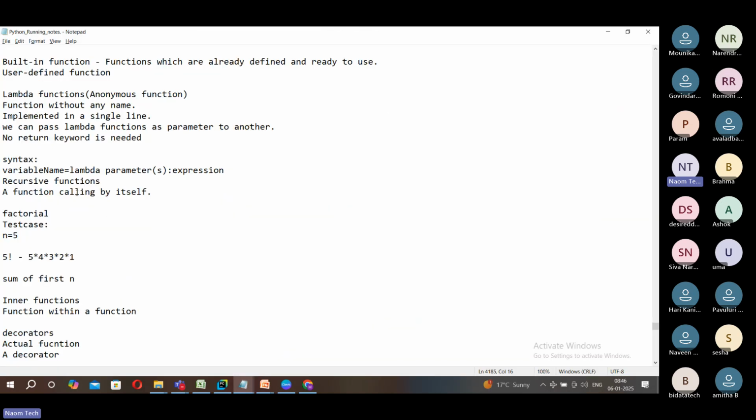Going to the running notes here, this is the simple syntax: some variable name equal to lambda. A lambda function starts with the keyword lambda, and then it takes 2 parts. The first part is the parameter list. However many parameters you want, you can define them here. And the second part is the logic part.